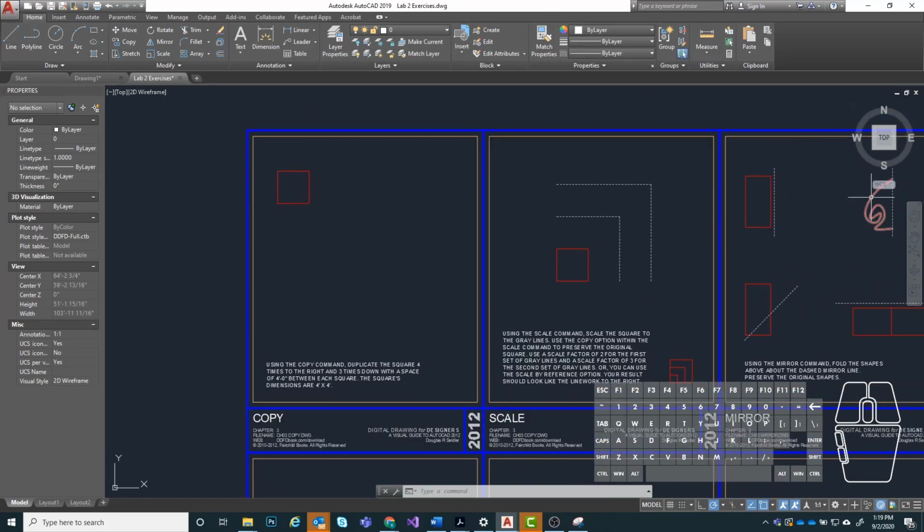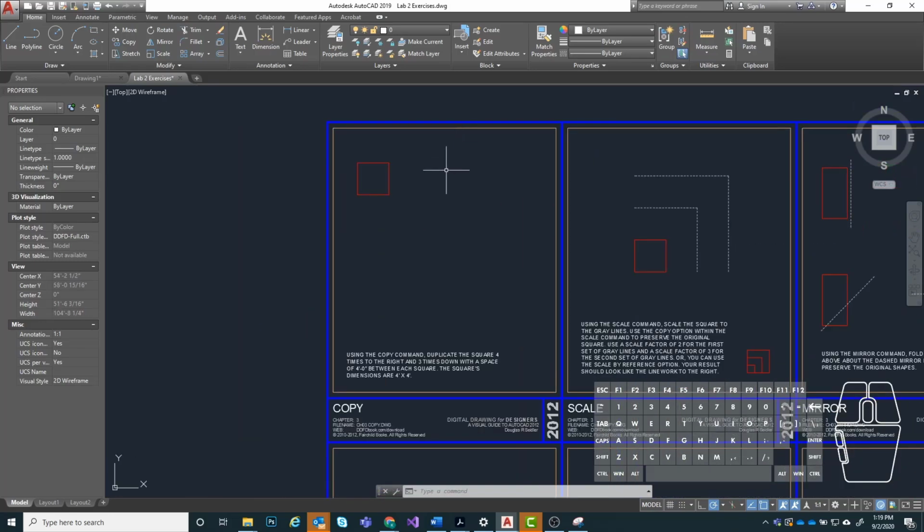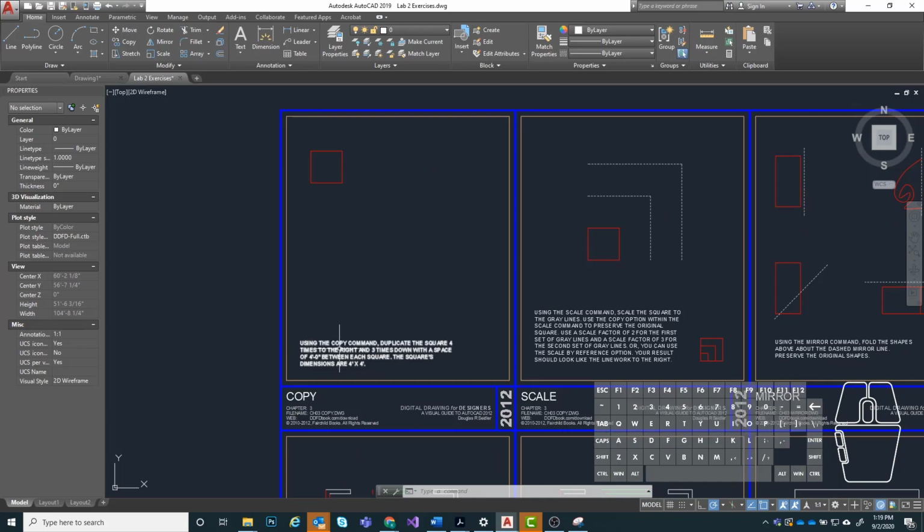Really quickly, I'm going to run through these and just start them for you so that we understand what we need to be doing. So here we go, here's the first one. Using the copy command, duplicate the square 4 times to the right and 3 times down with a space of 4 feet between each square. The square's dimensions are 4 feet by 4 feet.